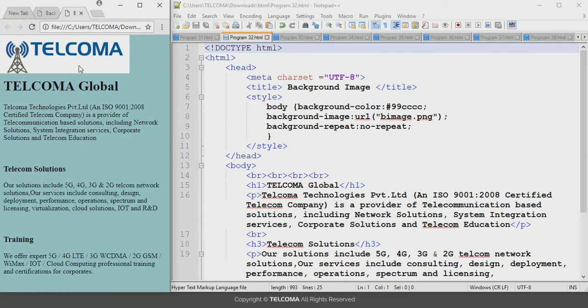So here sometimes tiling effects or behavior appear when we add a background image to the web page. Here I have used the background-repeat property to eliminate such behavior of the background image. So here I mention background-repeat as no-repeat.